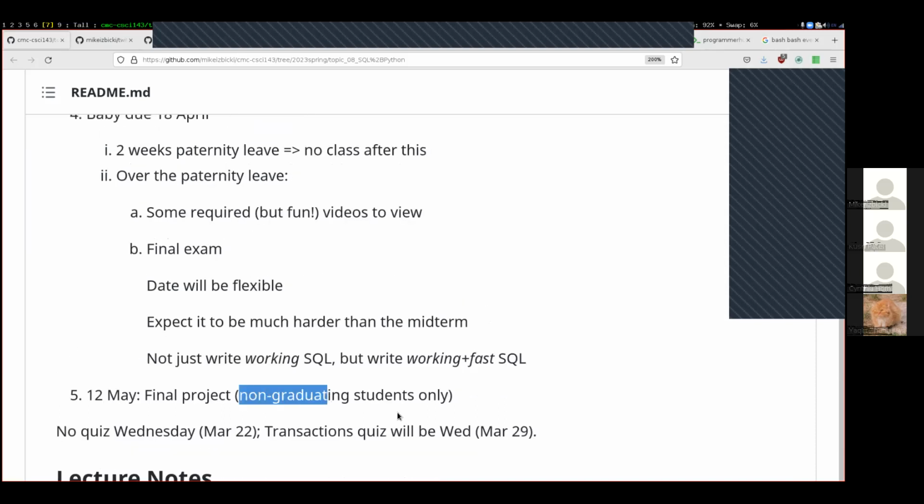Students who are not graduating will also then have a final project. May 12th is the last day of finals week, so that's when the final project will be due. Any questions about any administrative stuff for the rest of the semester? Okay.